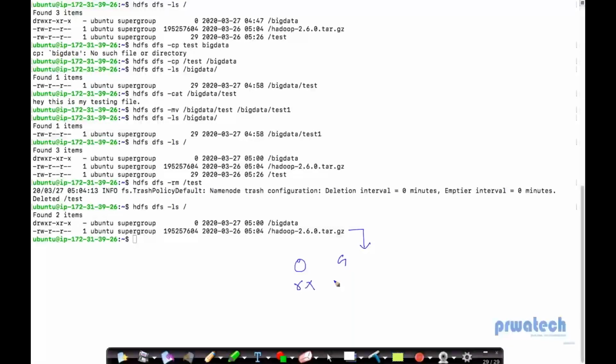Group people can do read, write, execute, all, and for others I don't want to give any access. No access. No read, write, or execute. Can you calculate the number for this? What will be the number? 570. Perfect, guys. So 570, that's it. You have calculated well.